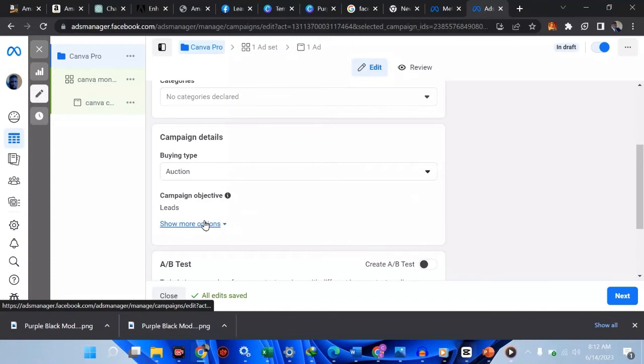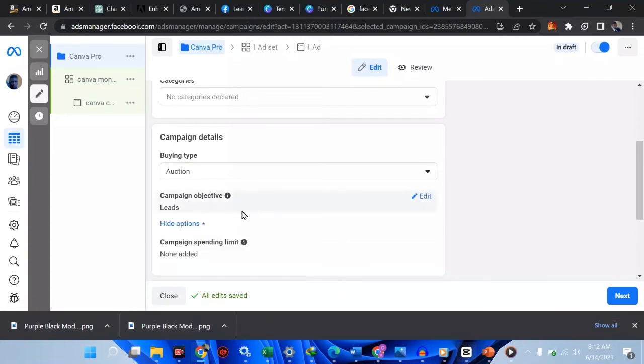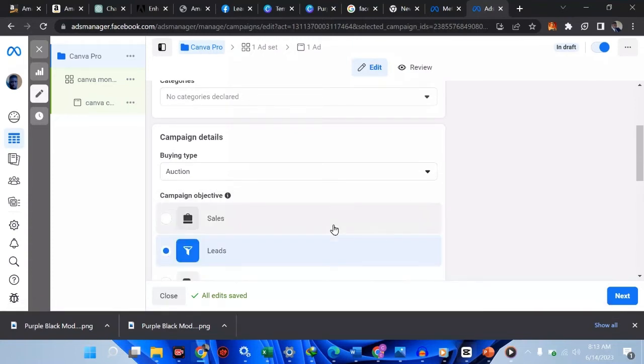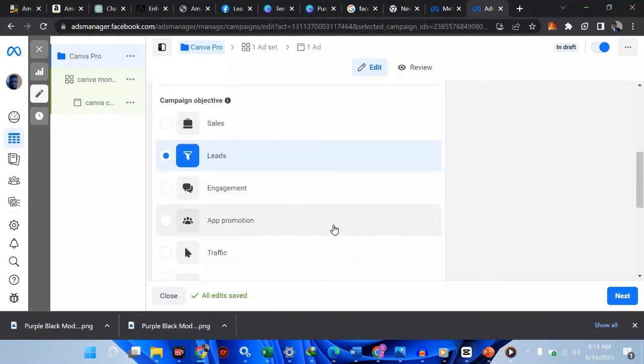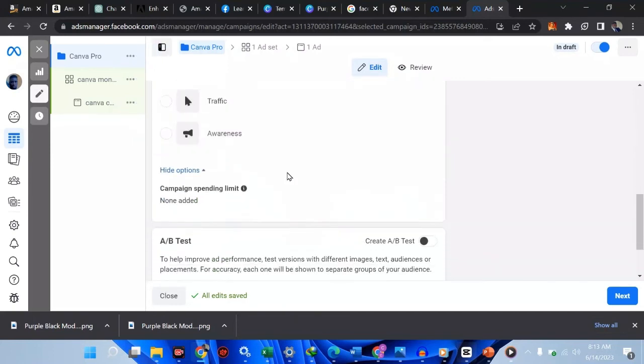From here, we have the campaign objective. What's your objective? You can decide to edit your objective and change it from here. If you think you made a mistake, you can pick another one, but let's leave it at leads, or you can use traffic any day, anytime. When you're good to go, the next thing is to move down to campaign spending limit. This is very important. How much should you spend a day, so that you don't empty your bank account mistakenly, because running ads needs a lot of creativity and monitoring. You have to monitor your ad so that you don't overspend.